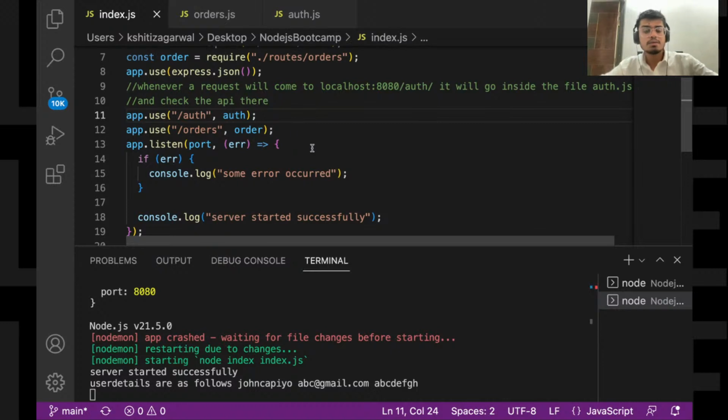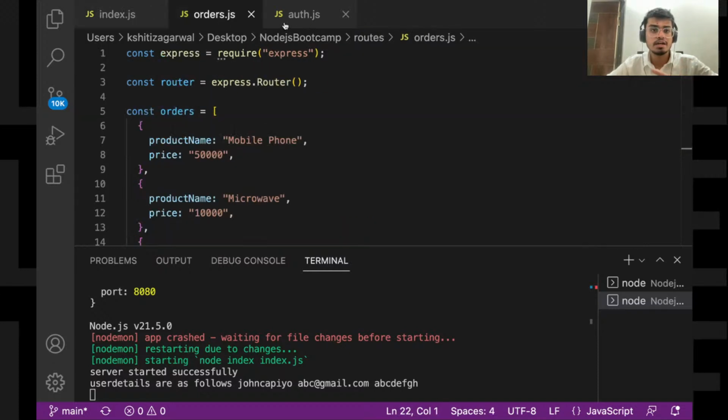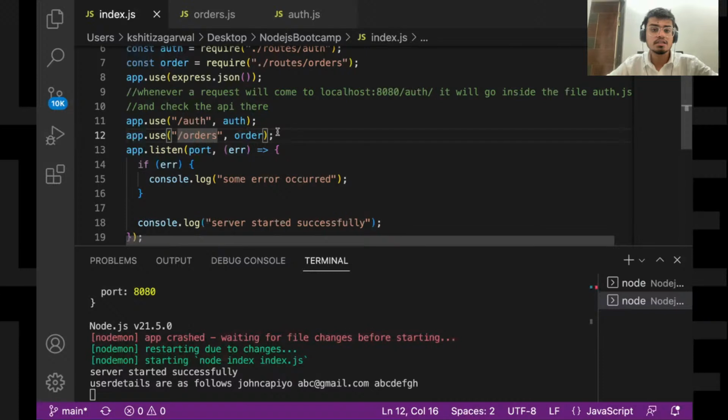So this is about modular routing and how it helps you make your code cleaner, easier to understand, and easy to debug as well. Let's say in any case you face some problem in any one of the APIs, you should know where that API resides. If it is related to orders, it would be residing in this file. If it is related to authentication, it will be residing in this file, or n number of cases and n number of files might be there. In those cases, it helps you to easily manage your code. So that was all about modular routing.